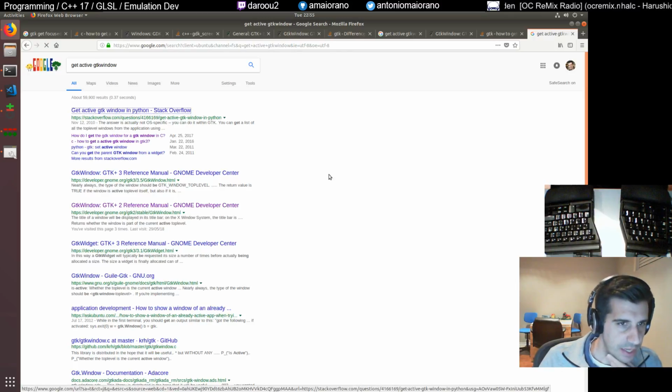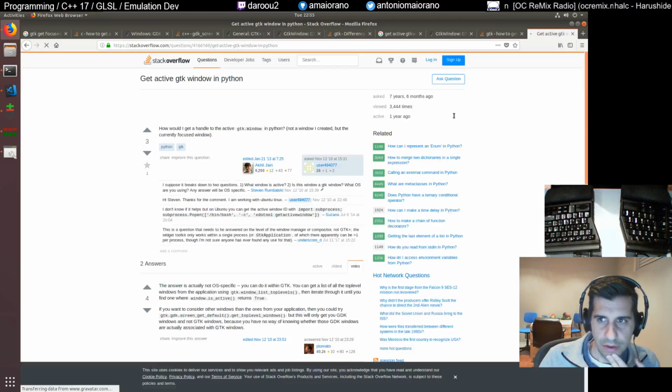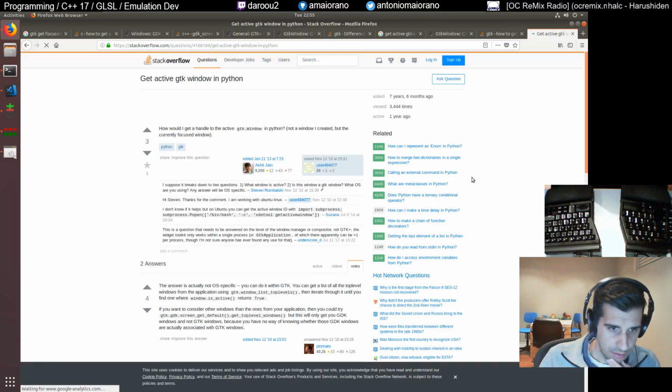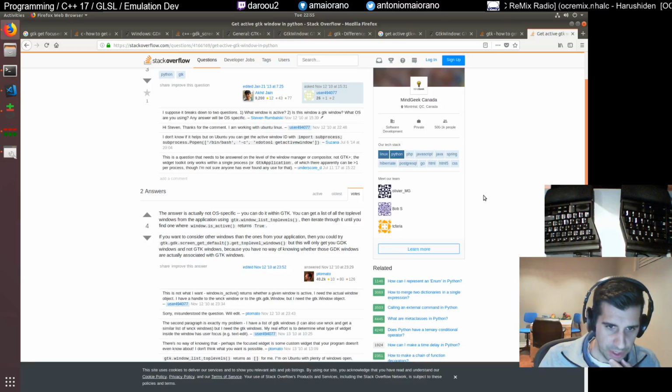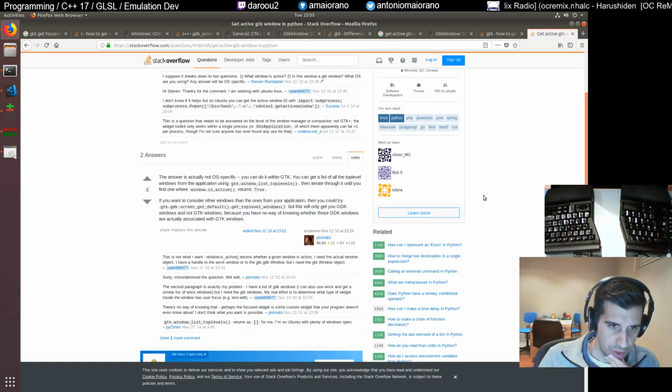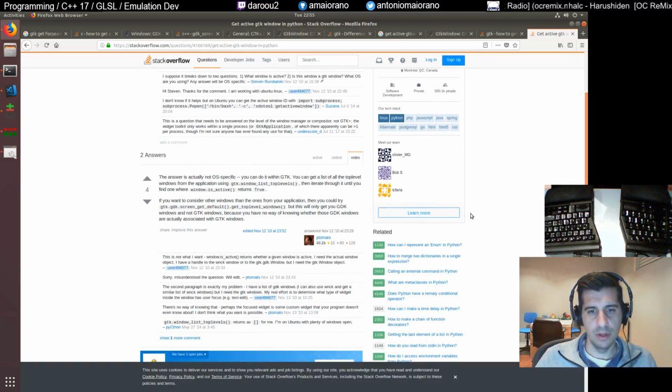Yeah, see this answer says the same thing about getting, or is this the same one? You can get a list of all top-level windows for the application. Then iterate until you find one where window.isActive returns true. From the screen, get default, there's get top-level windows. This will only get you GDK windows and not GTK windows. Right.